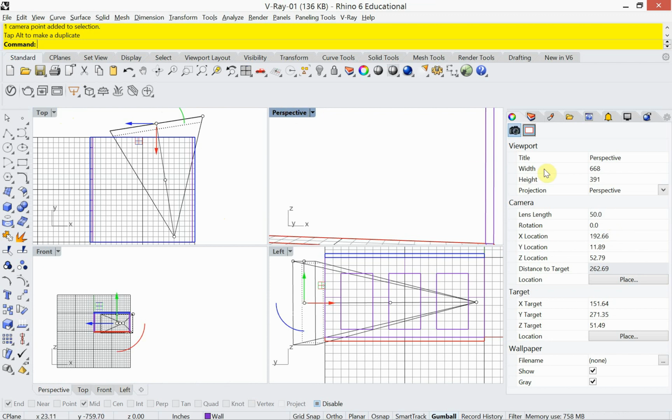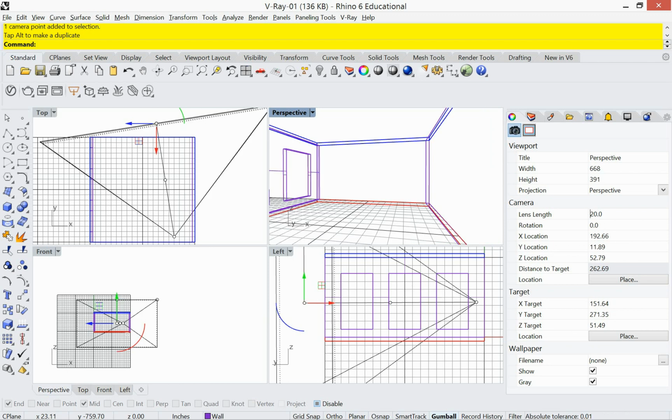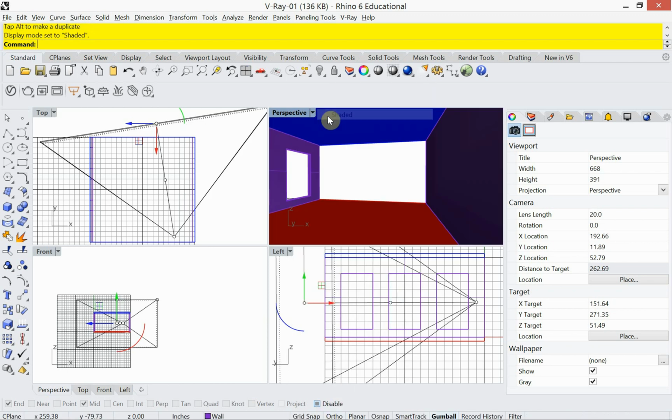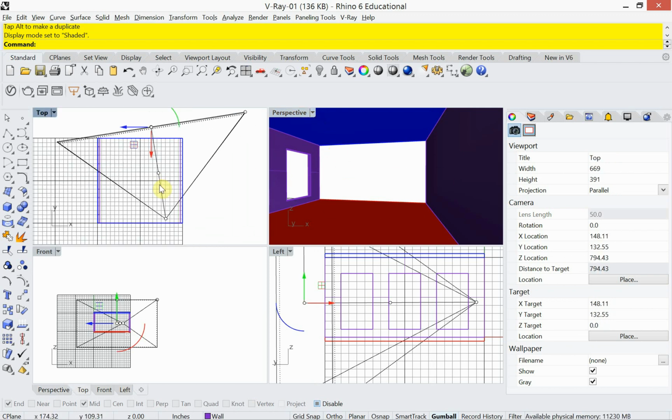Making sure my perspective view is current, when I lower the lens length, I'm going to lower it to 20. So 20, enter. Now I can see in this space, and I'll change this to shaded. So now we can see in the space. Now 20 is really wide. You can see that here, and that's the widest I would go because it starts to get distorted.